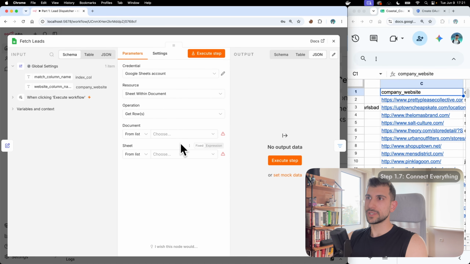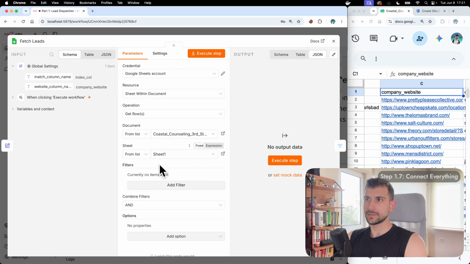When you click the document list here, you will see the Google Sheets documents from your connected Google account. From here, I select the document I want to work on. For sheet, I select the name of the specific sheet where my list is located.